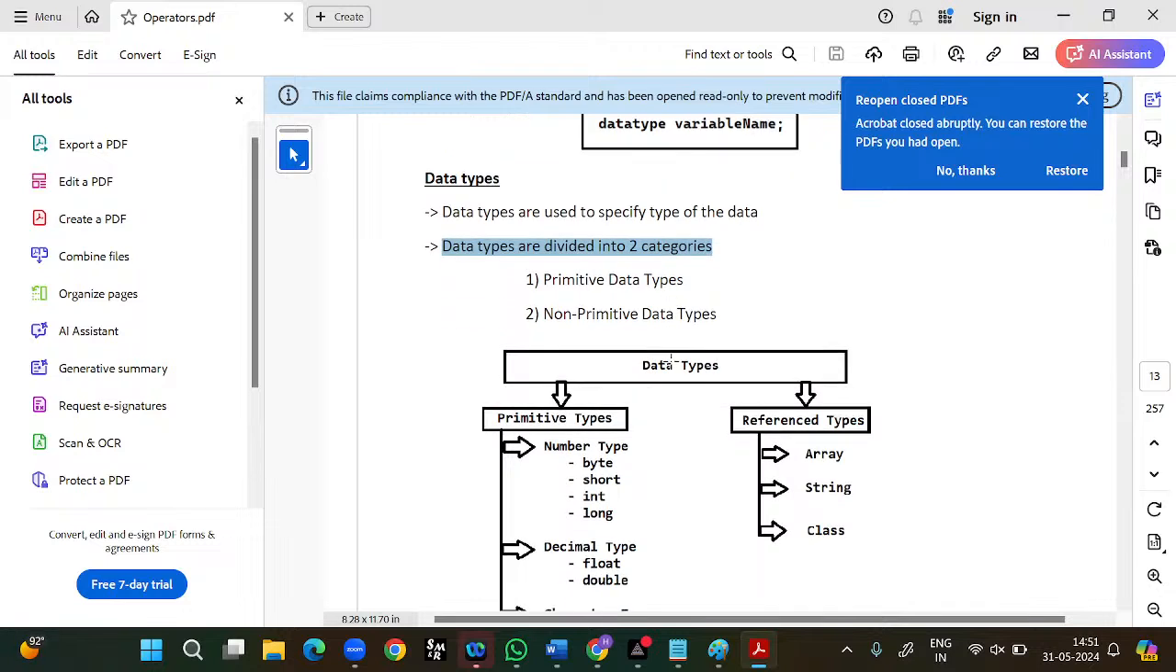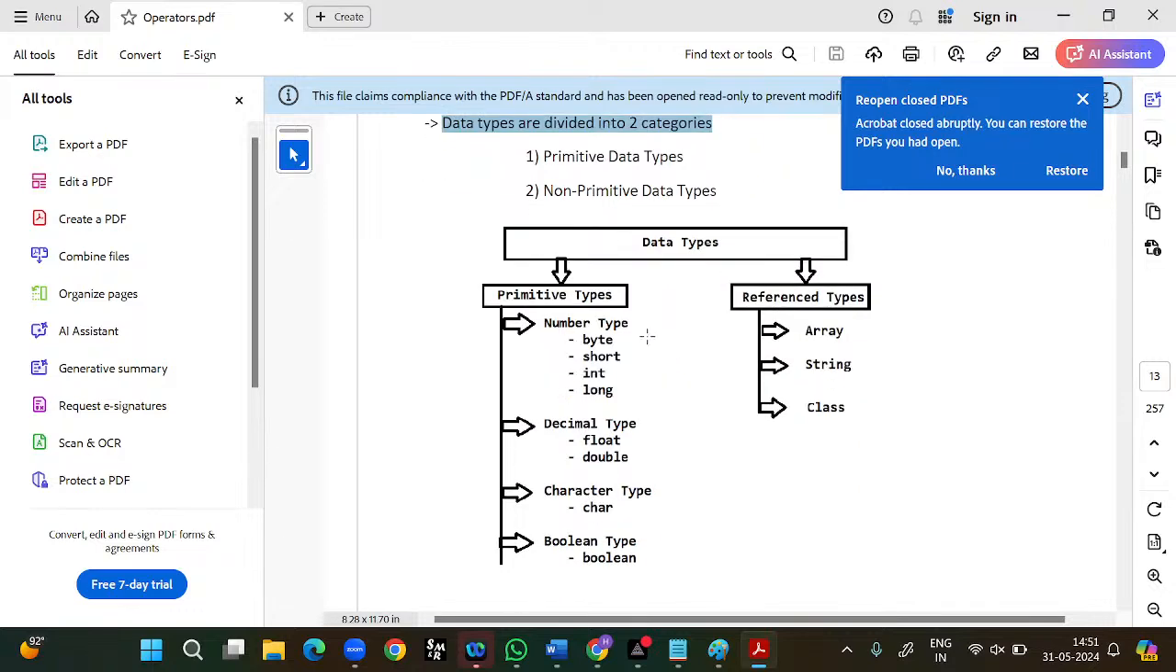Primitive data type, non-primitive data type. Under the primitive data type category, we will be having different sections: number, decimal, character, boolean. Under the number category, we will be having byte, short, int, long. Under the decimal category, float, double. Under the char type category, we will be having only one data type, that is char. Under the boolean type, we will be having boolean.